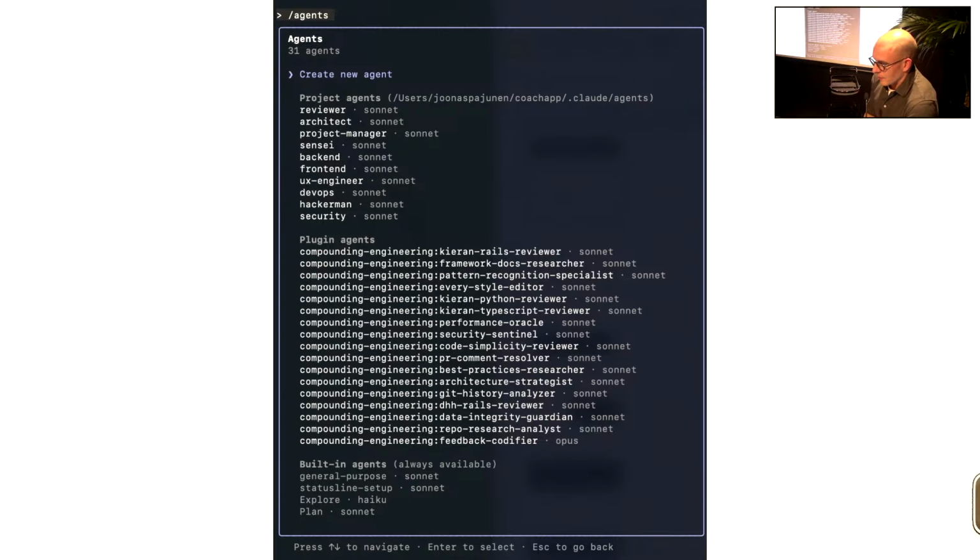This is from one of my projects. I have a bunch of project agents there. It's an app that is for Brazilian Jiu-Jitsu coaches, and these agents do different things. It's pretty self-explanatory what a DevOps agent does or what a security agent does. Then there's plugin agents that I actually just installed yesterday. I haven't had much time to actually use them, but they appear like so.